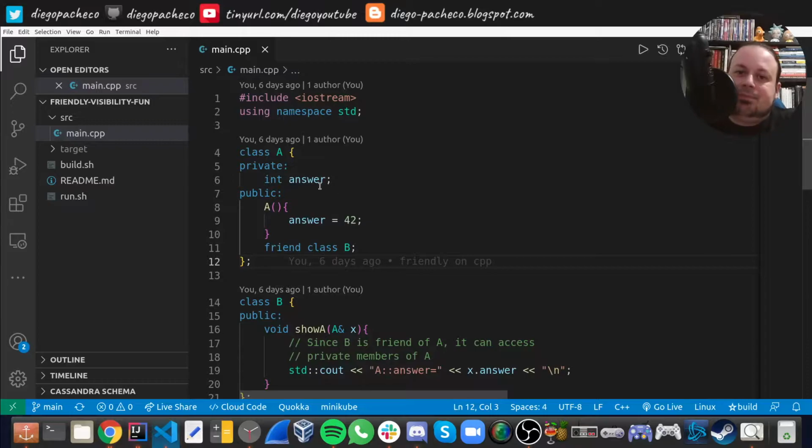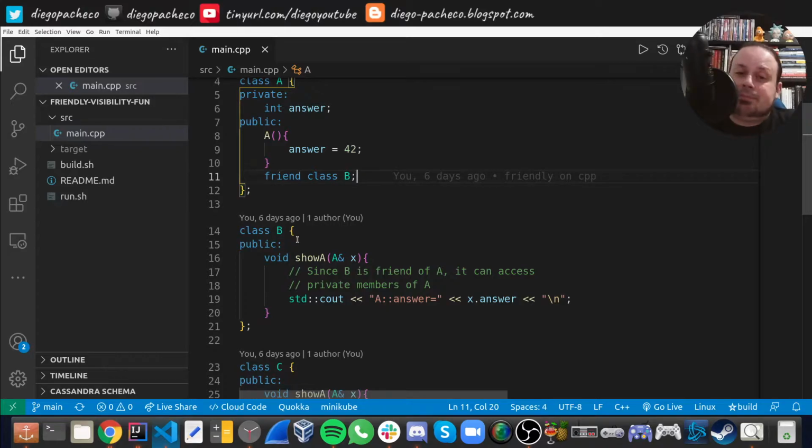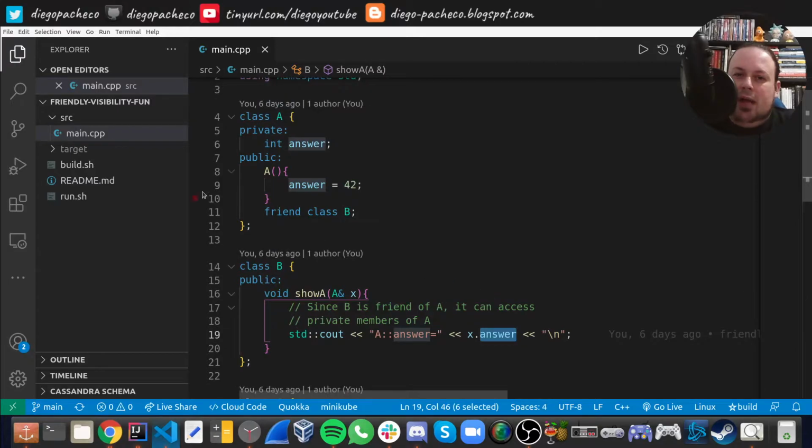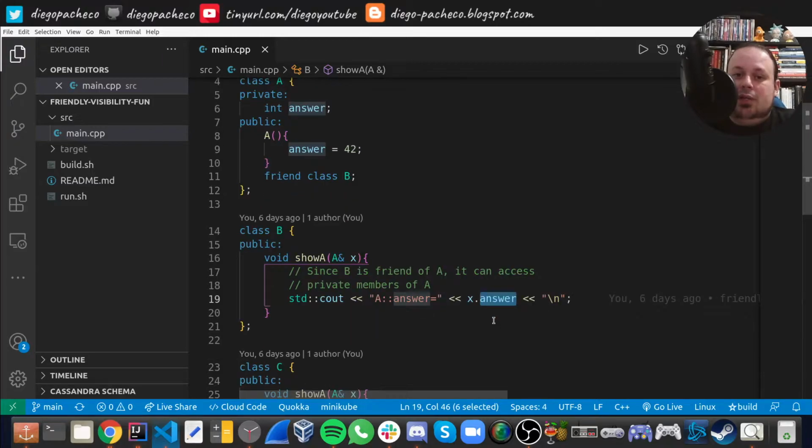For class A, we see that answer is private, so only class A can see the answer. And in public, we have A here, where X is the answer. And we're saying that class B is a friend of A. Class B has a public method show A, where you pass a reference of A, and as you can see, we are able to call the private part of it, and this compiles and this runs.